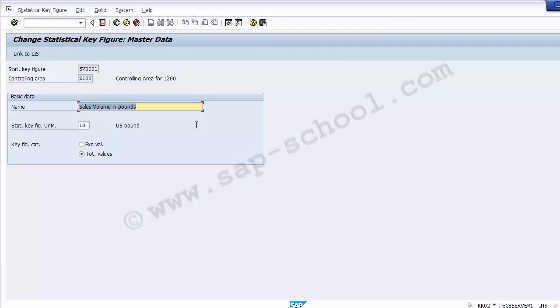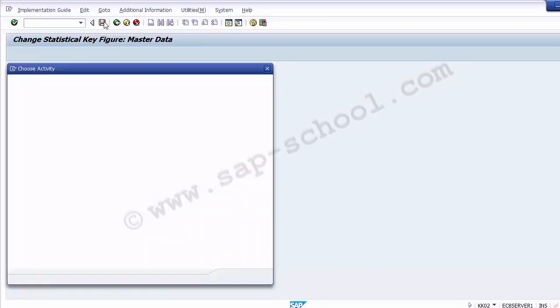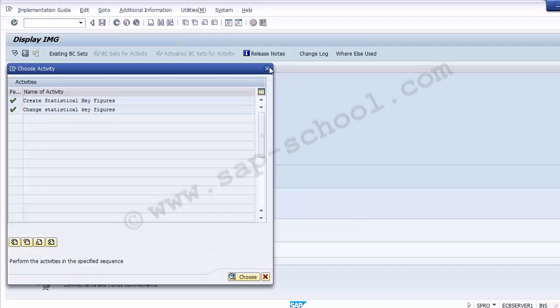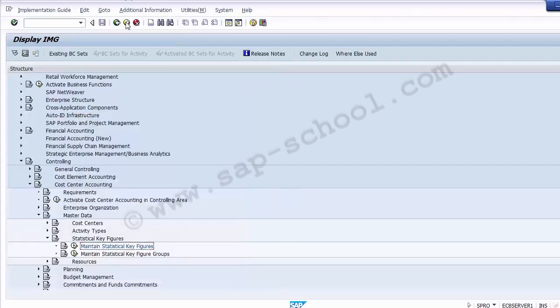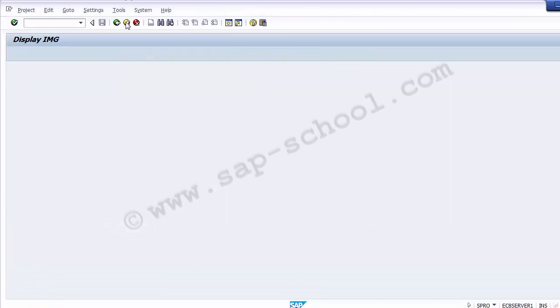So if you want to change any description or anything else at that point of time, you can even go for the changes in it and then you can save the screen. So this is how the key statistical figure can be created on the system.